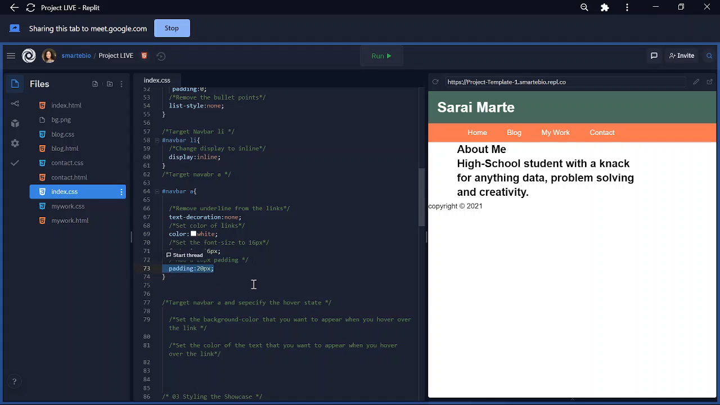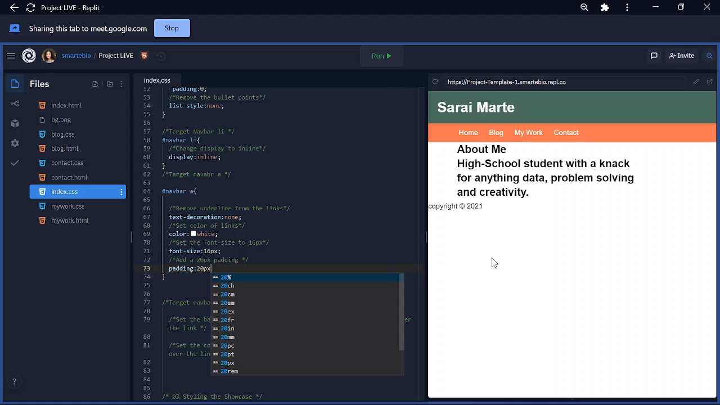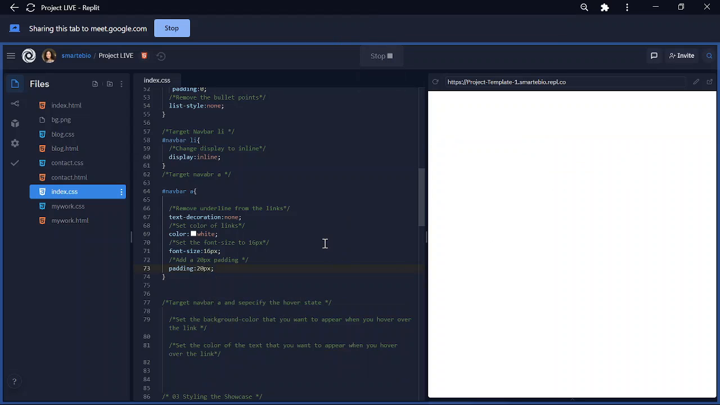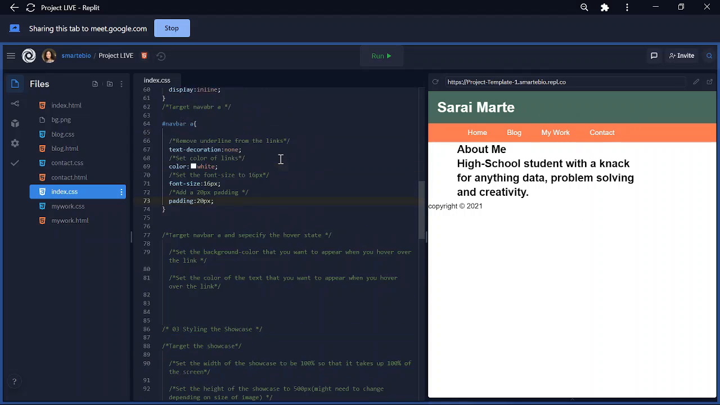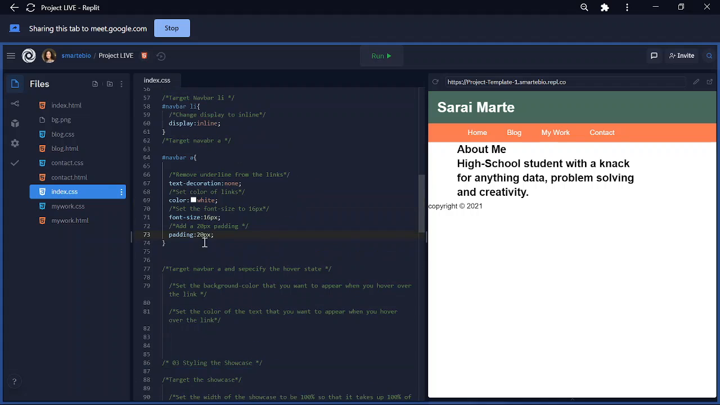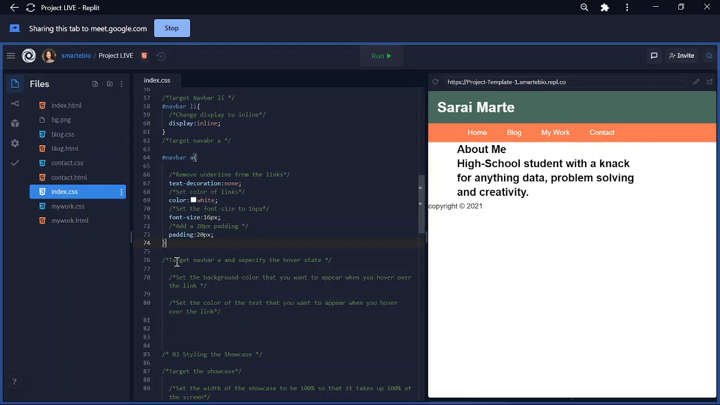Or we can do padding right and then 20 pixels, and it should still be the same. It should still give you space on the right, so basically between each link. But we want to leave it as padding 20 pixels overall, so it looks even, it's evened out, and it has equal padding on all sides. Okay, all right. So the next thing, I'm actually going to leave a little bit of this just in case you're still copying. So the next thing is targeting the navbar link and specify the hover state.